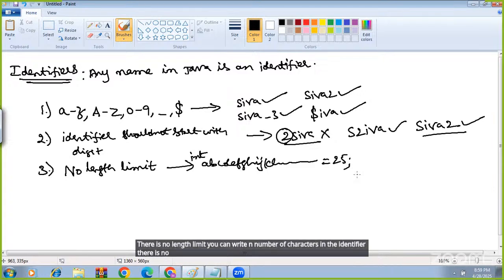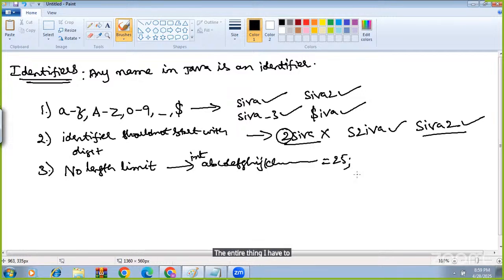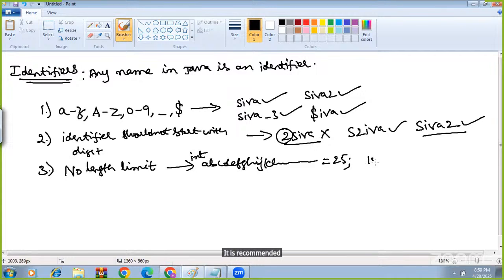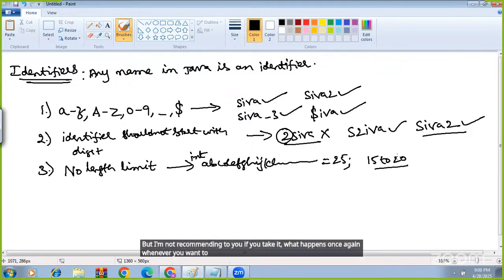But the problem is, whenever you want to use it once again, the entire thing has to be written once again, which is somewhat complex. Is it recommended? No. It is recommended to take an identifier of maximum length 15 to 20. Sir, can't I take more than that? You can take it, but I am not recommending it. If you take it, whenever you want to refer to it or use it, the full name has to be written again.